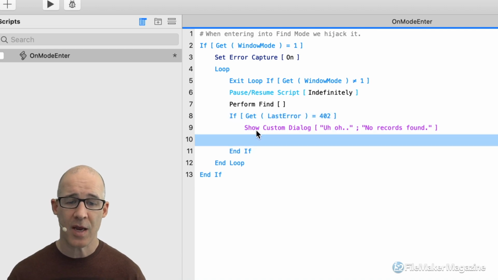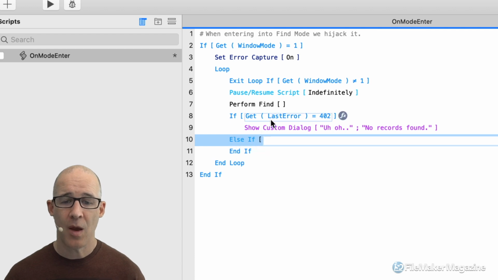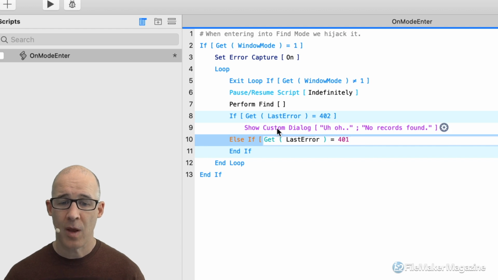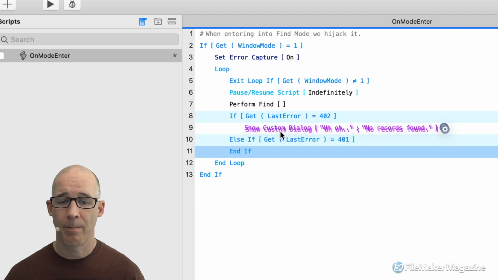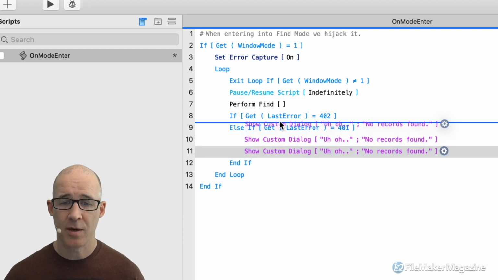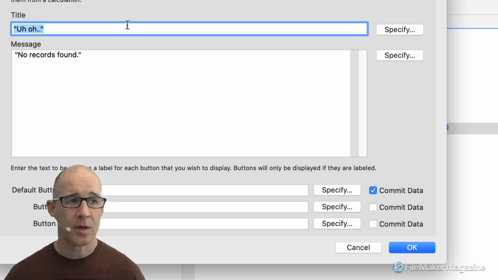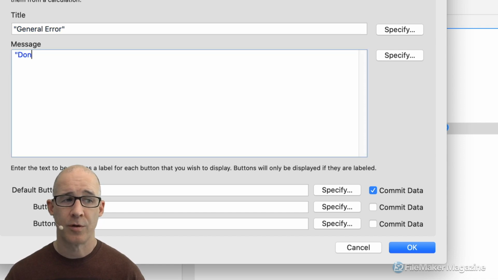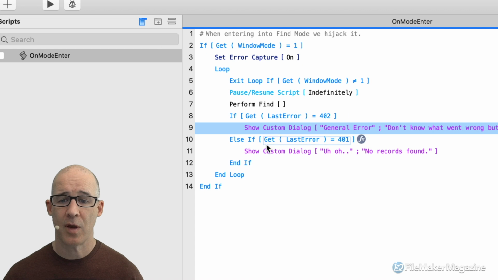And then we could put in, say, else if, and we could just copy that same thing, Get(LastError) equals 401. And we'll move this right here. So this is when you're dealing with multiple different errors. We'll duplicate that. And then here we'll put something like general error. Don't know what went wrong, but something did. So there we go. And put my quote and say OK.